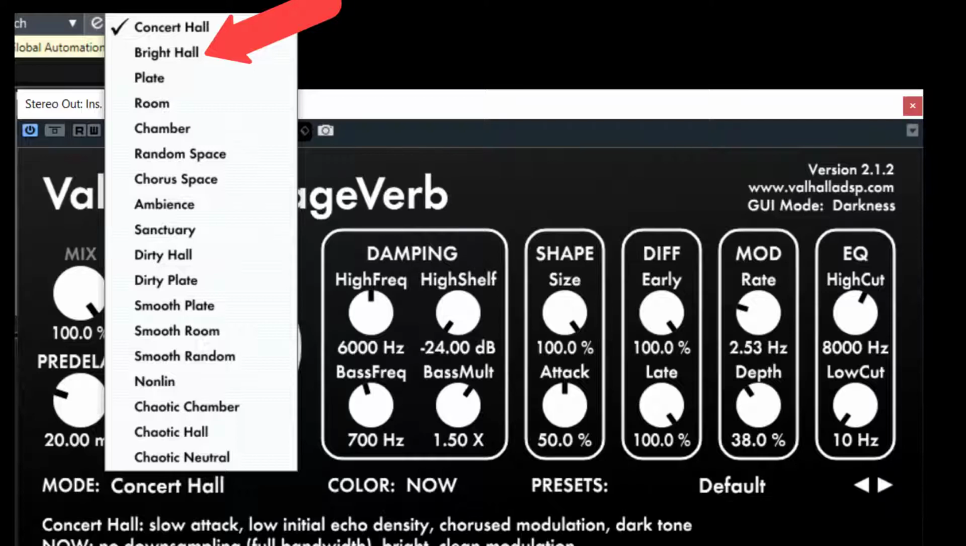Bright Hall. Similar to the Concert Hall algorithm, but with a brighter initial sound, and deeper and lusher modulation. Fairly clean tone, without converter coloration.